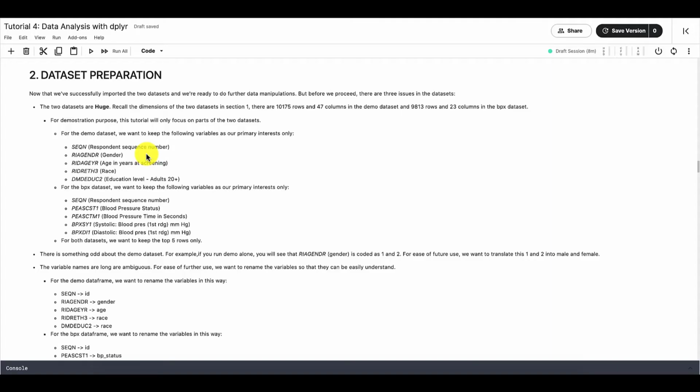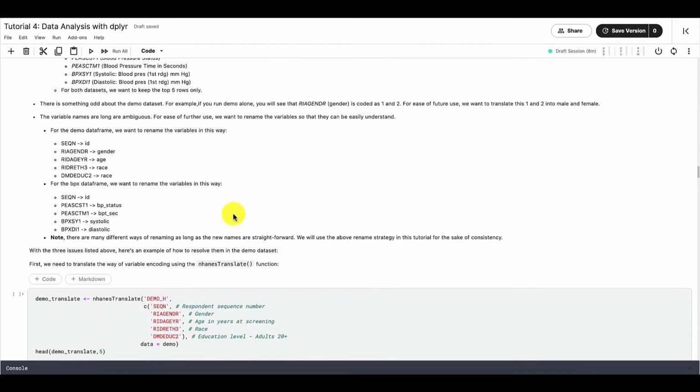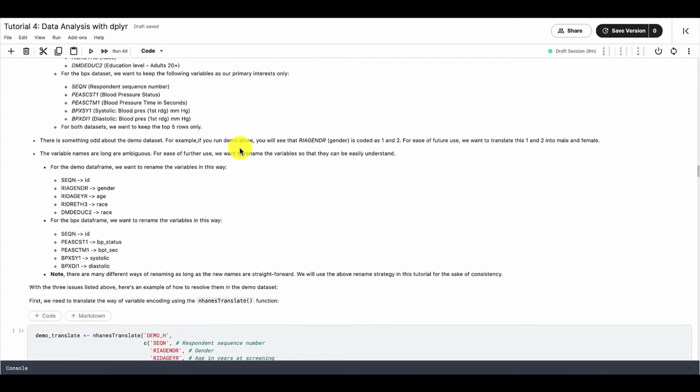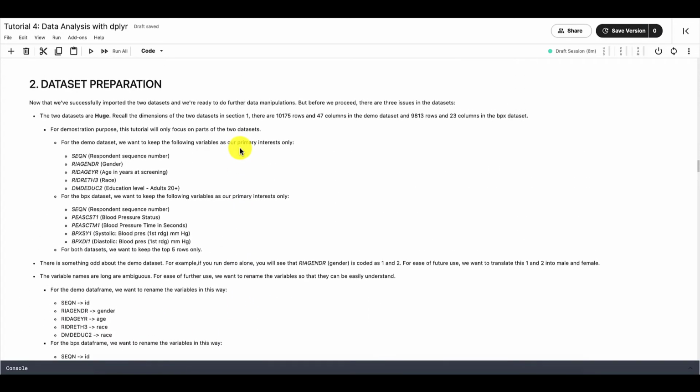Now that we've successfully imported the two datasets and have explored them a bit further, we are now ready to do some data preparation. And then afterwards, we can start analyzing our data. So this section right here details a few things that we should keep in mind when we are preparing a dataset for data analysis. In a nutshell, there are 3 core issues with the original datasets that we have.